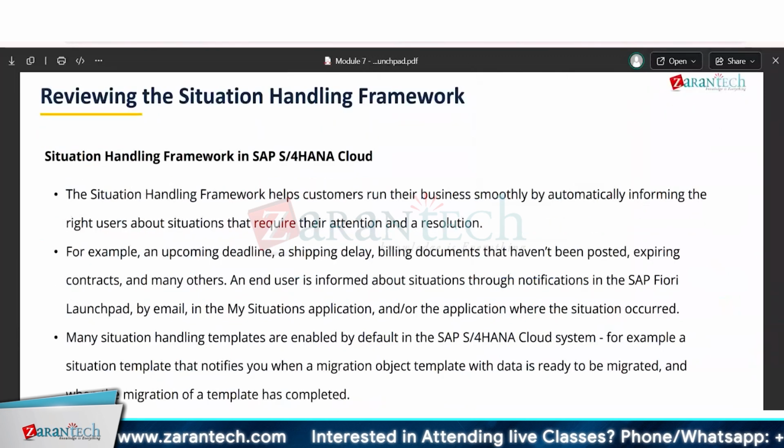Situation handling framework in SAP S/4HANA Cloud. The situation handling framework helps customers run their business smoothly by automatically informing the right user about situations that require their attention and a resolution. For example, an upcoming deadline, a shipping delay, a billing document that hasn't been posted, an expiring contract, and many others. For example, if there is a shipping delay, then we should inform the people who are receiving the shipment.